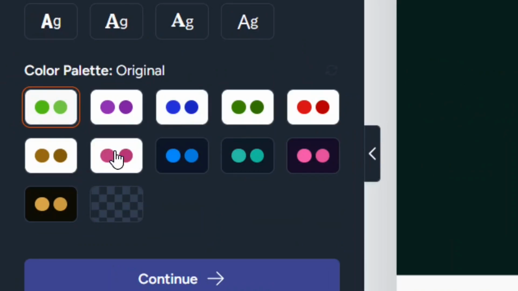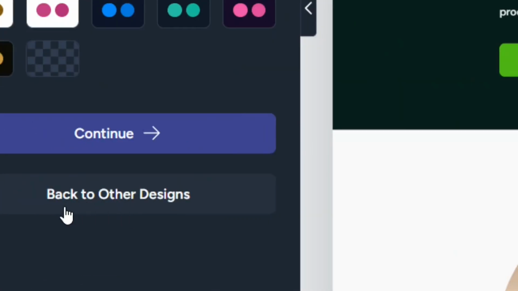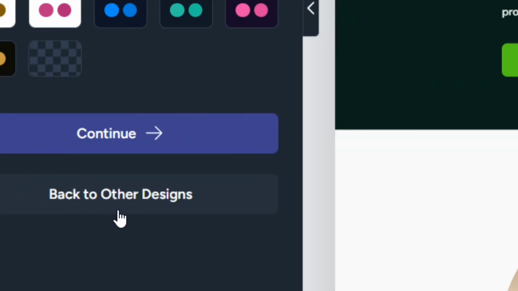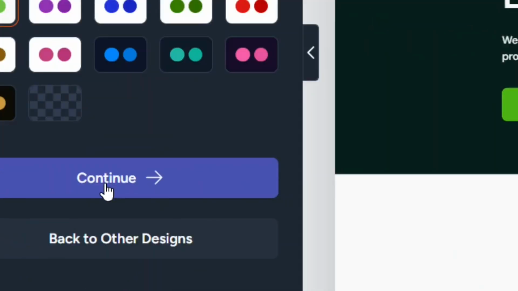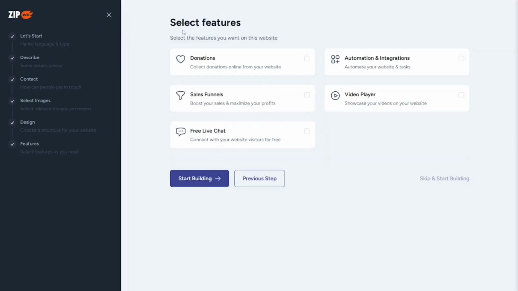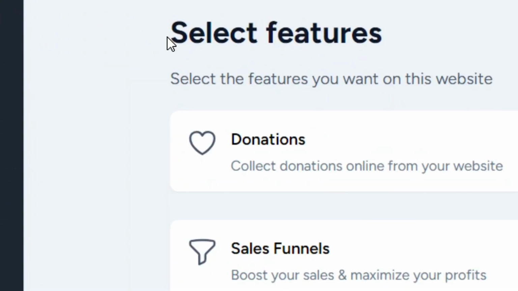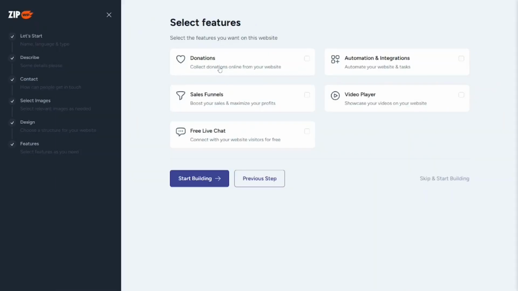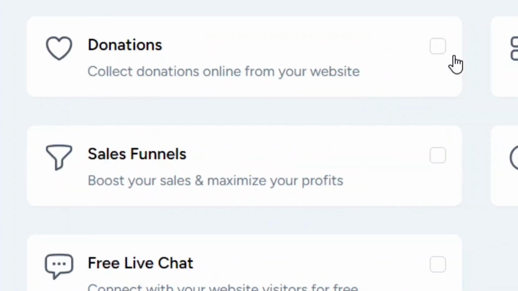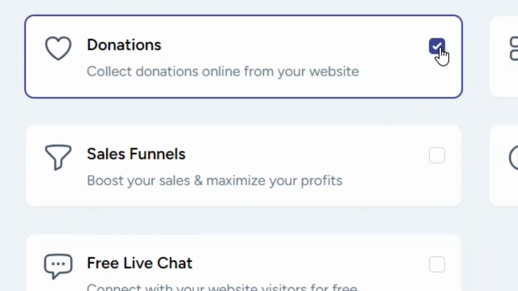Okay, if you don't like the design you selected, you can come here and click on go back to other design and choose a different one. So when you are okay, just click on continue, and then you have to select any of these features to be added to your website. Okay, so the features, we have the donation one. You can simply check the box so that it will be added. I don't want it, so I'm going to uncheck it.